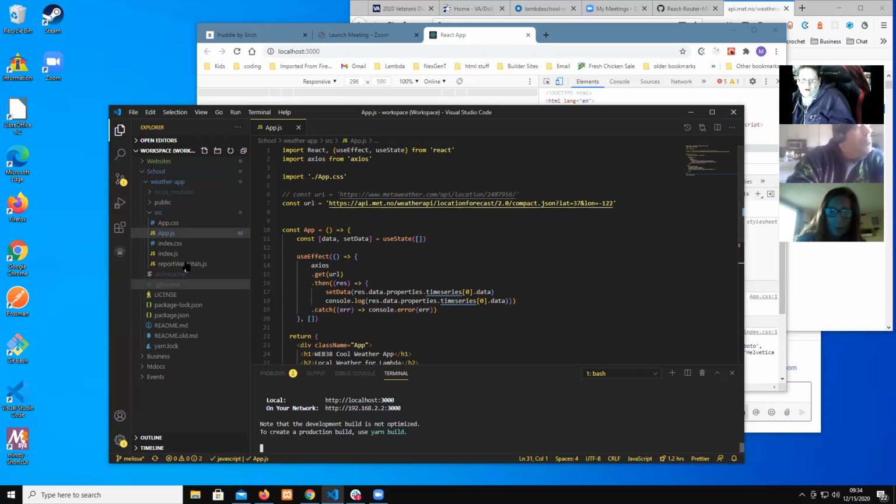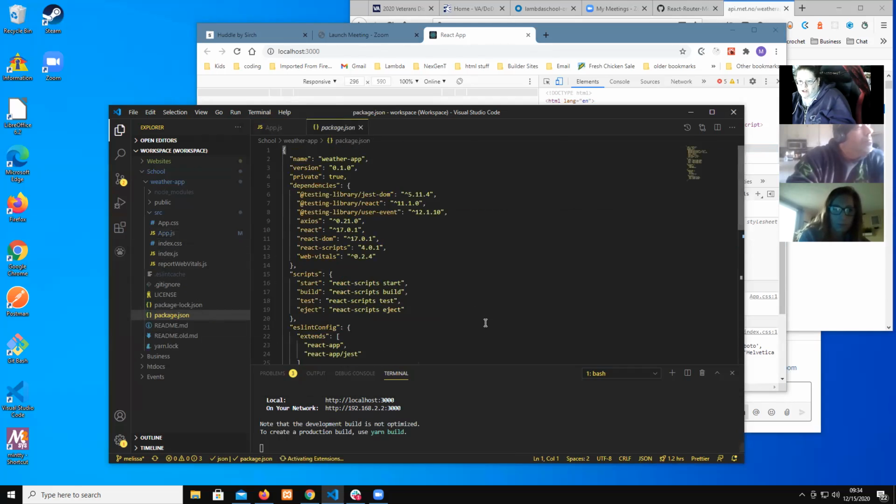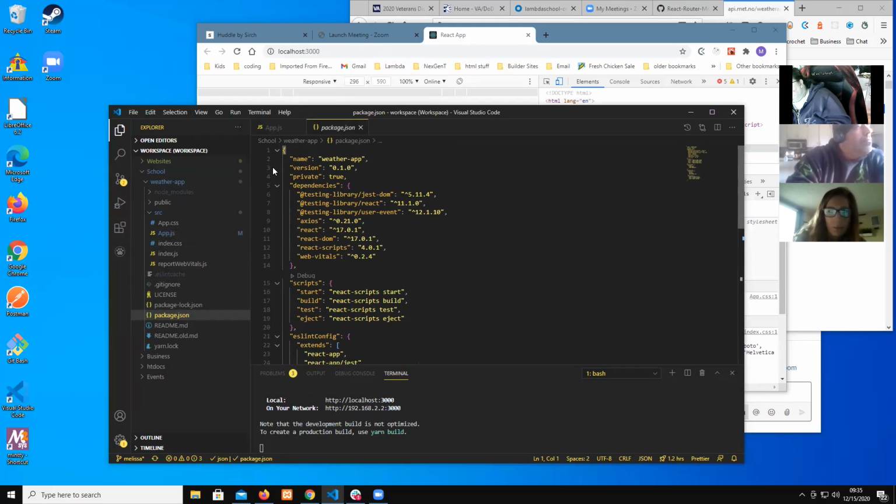So now, first we're going to take a look at our package.json. What is the one dependency that we need to be able to have multiple pages? In package.json, React Router DOM. So we're going to split the screen over here because I've already got this running.